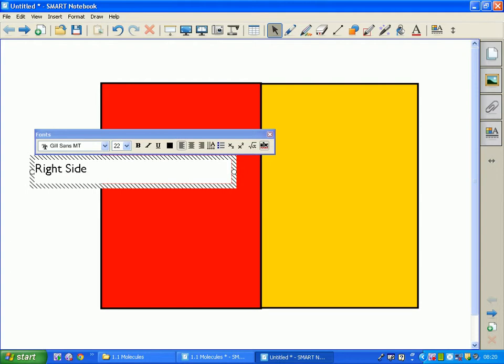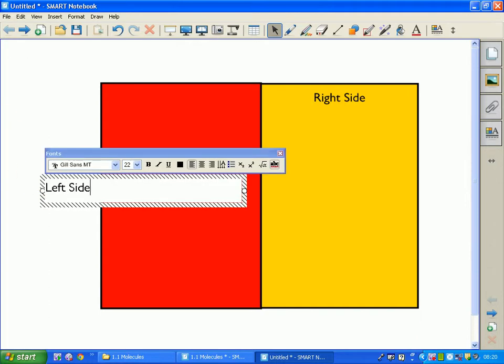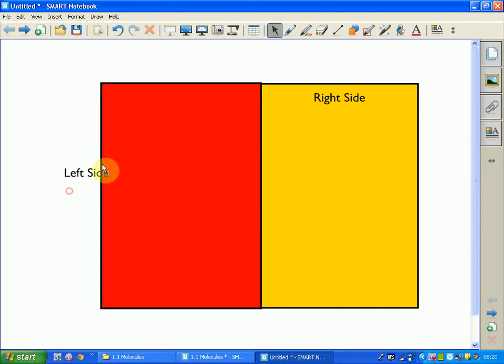So if you just start typing, it will appear anywhere on the screen, and then you can drag it to the correct place. Same with this one. But you don't want the pupils being able to move these about whenever they are dragging their statements up, so we need to lock it into place.